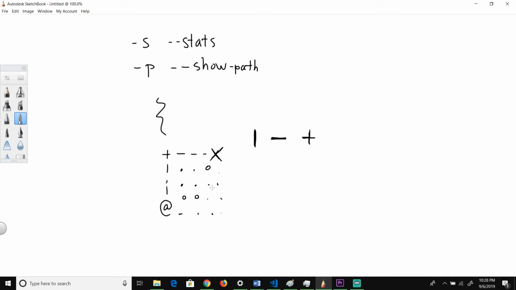If it was a land location, it would just be a lowercase o. If it was water, it would just be a period. So there's that. You can also print, so this is printing for map, right? You can also print a list. And the list essentially is the same thing, except you're printing out the coordinates that you visited.